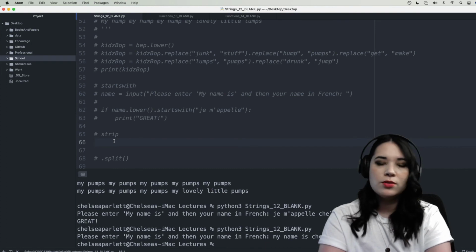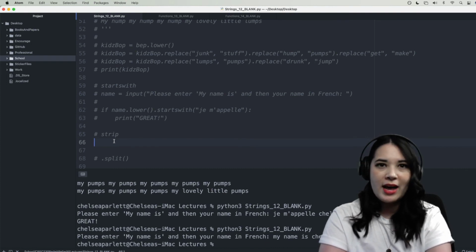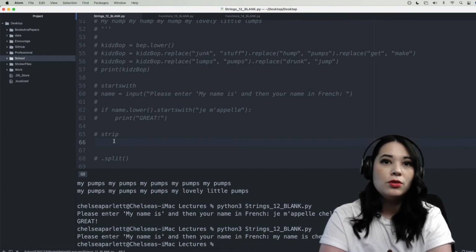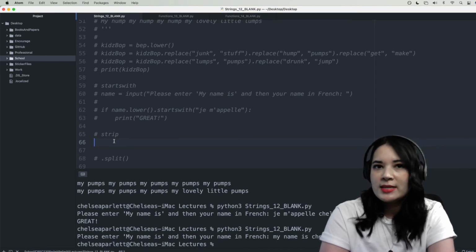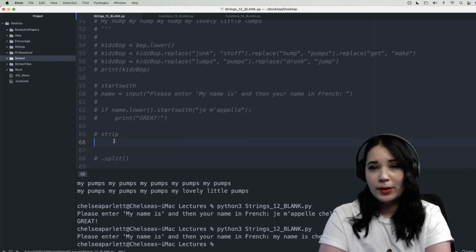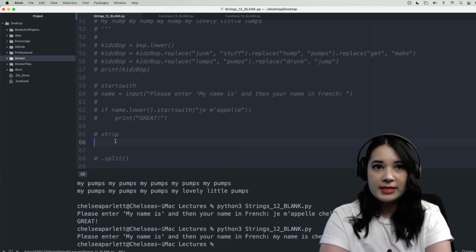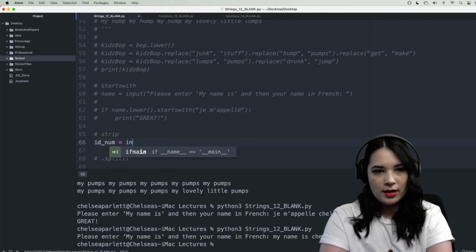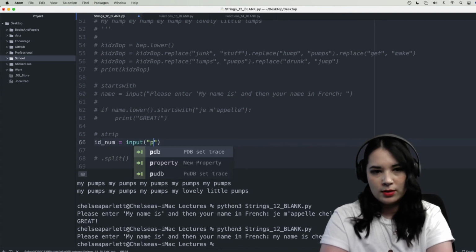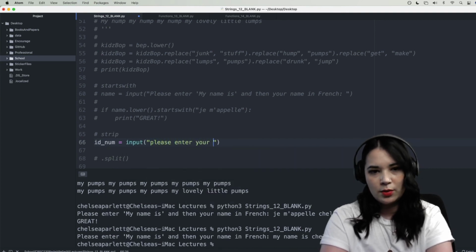So when we ask users for input, sometimes they add an extra space or an extra new line or some kind of white space at the end of their string. But we usually don't want that in the actual input. So let's grab some input from the user. I'm going to say ID num equals input, "Please enter your Chapman ID number."